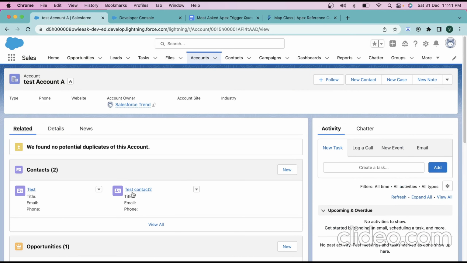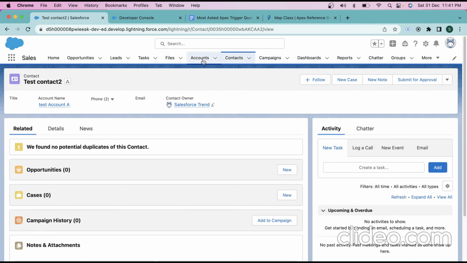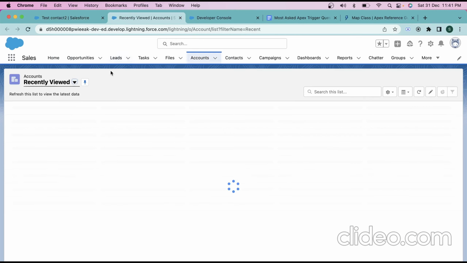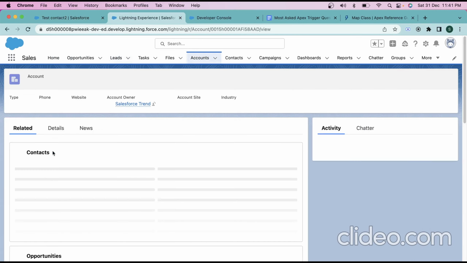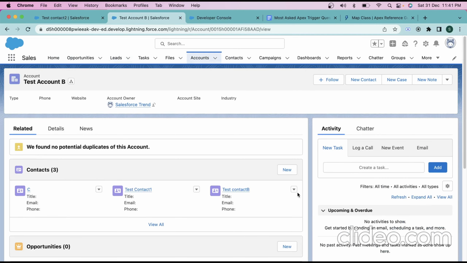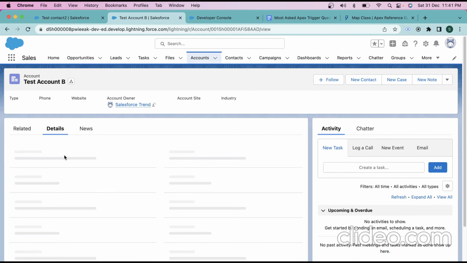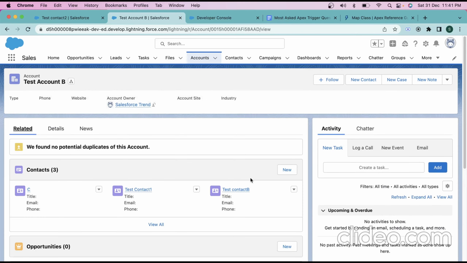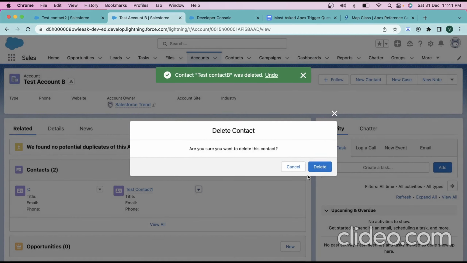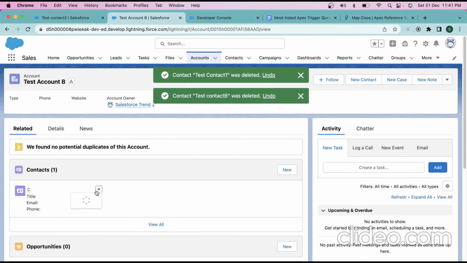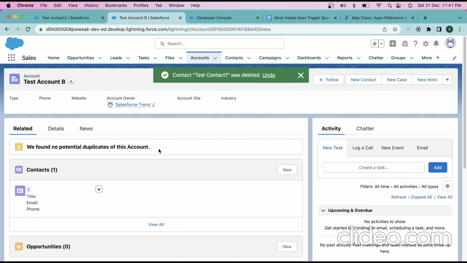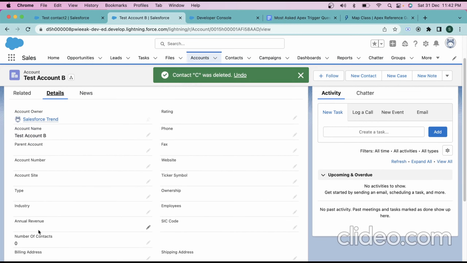Now in this test contact 2, if I just open the account in a new tab as well, you can see in test account B there is a value 3 over here. If I go to this and try to delete all these contacts, try to delete that, try to delete that, now if I go to this contact account, the number of contacts is 0.